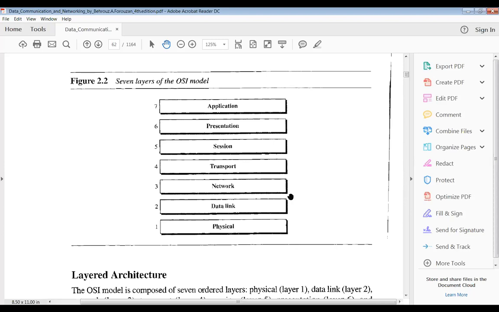And the next one is the data link layer. Your data will be passed like this, from the 7th layer to the 6th layer, 6th layer to the 5th layer, 5 to 4, 4 to 3, like that. Then what is the role of the data link layer? From the network layer, my data will be passed to the data link layer.